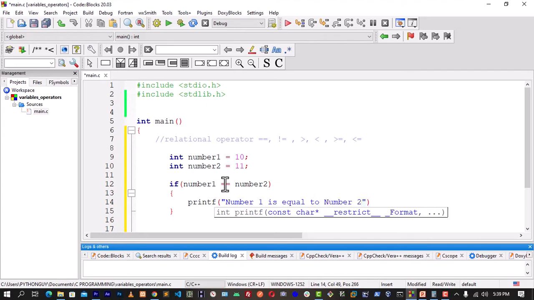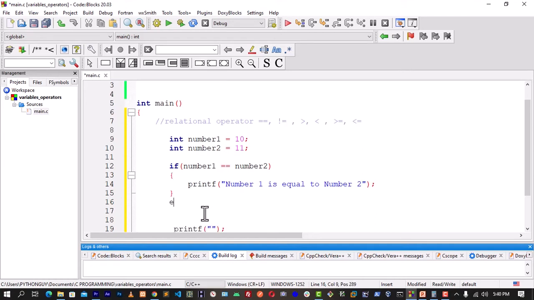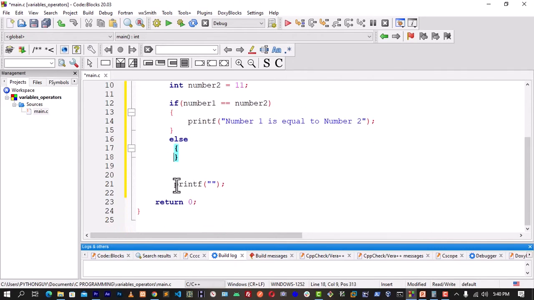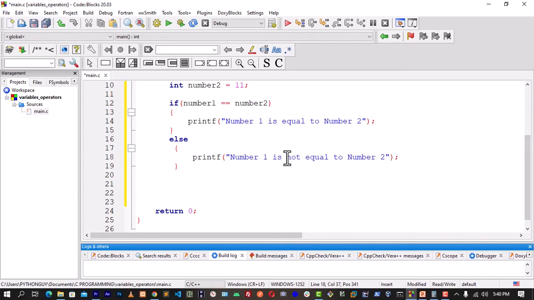But if it is not equal to, then we are going to print. Let me copy this print statement here. We will print number1 is not equal to number2.